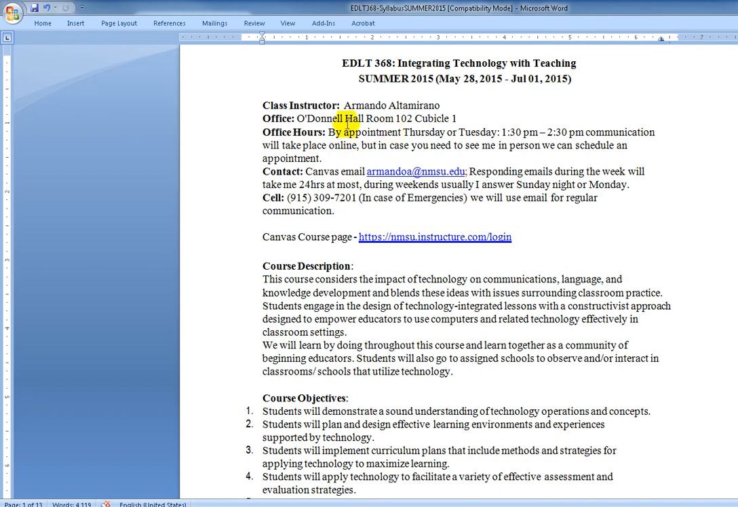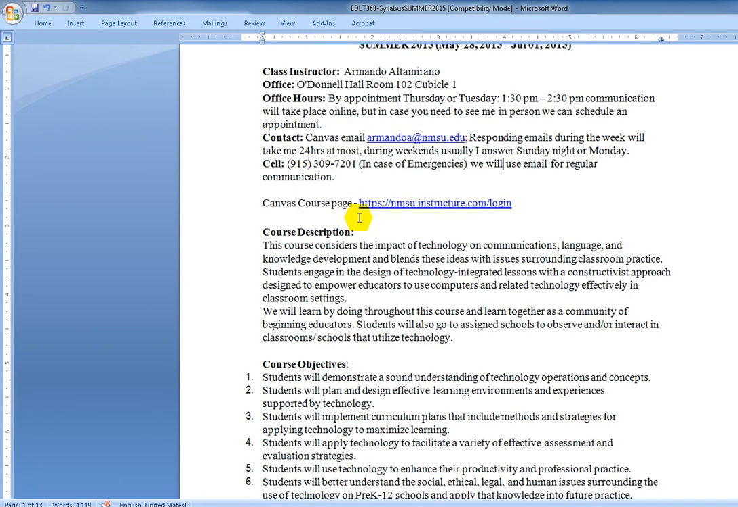You have here my personal information. If you want to meet with me face to face, we can make an appointment. You can send an email. Obviously, this is my email. And in case of emergencies, you have my phone number over here. But obviously, that's only for emergencies. Most of the communication we're going to be having is going to be online.